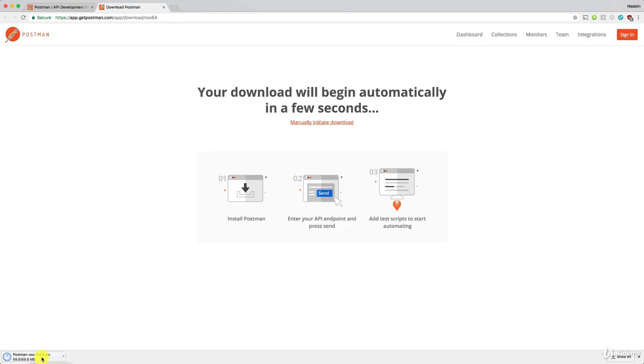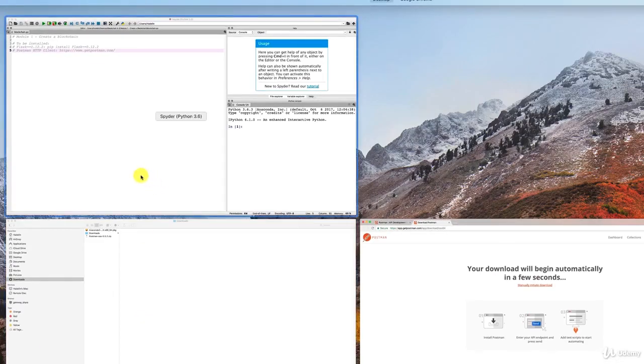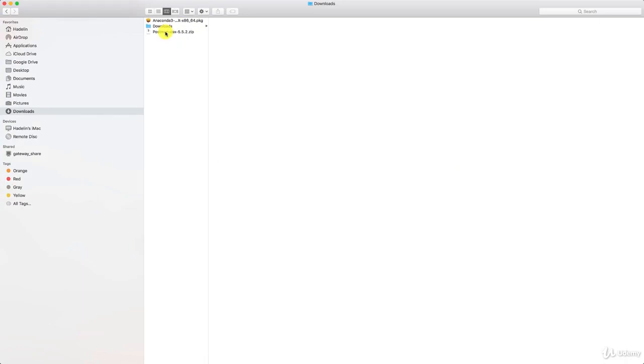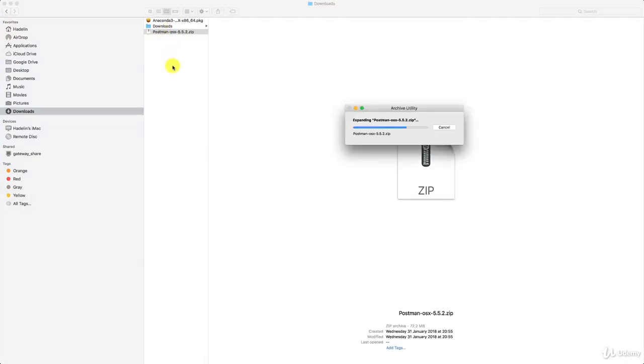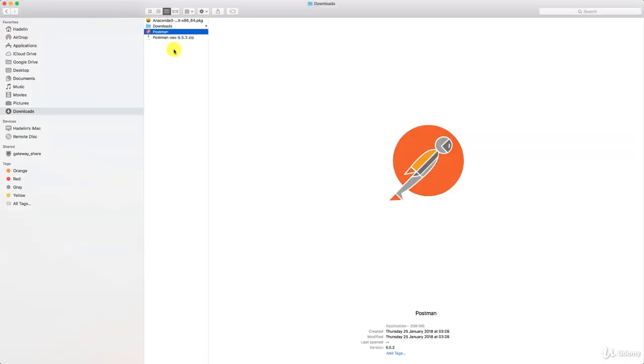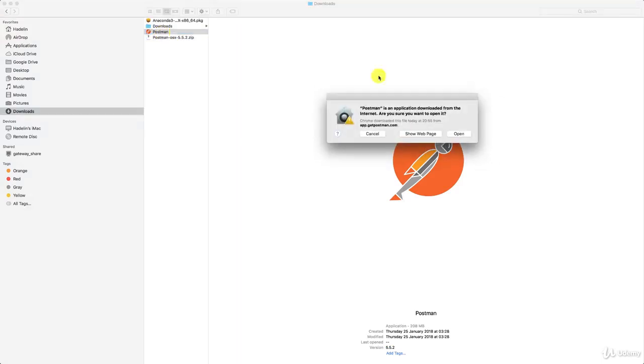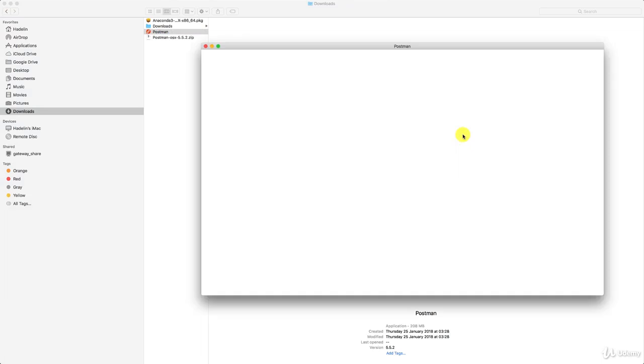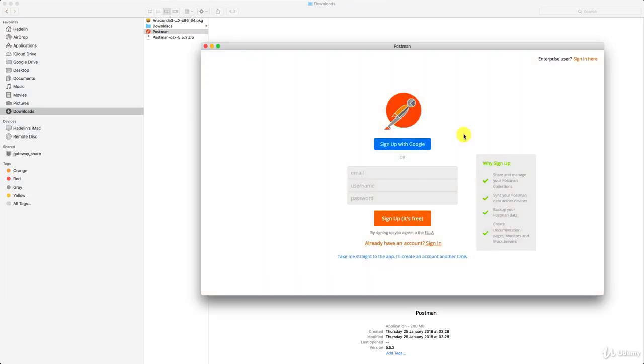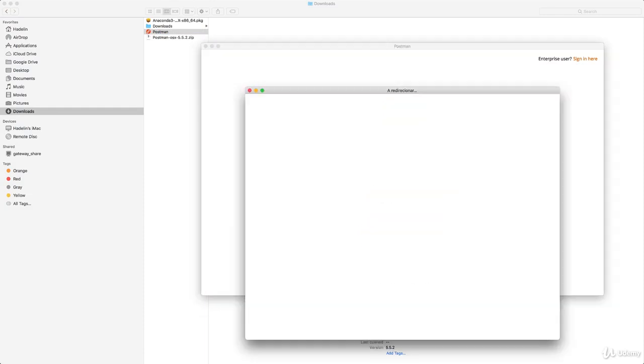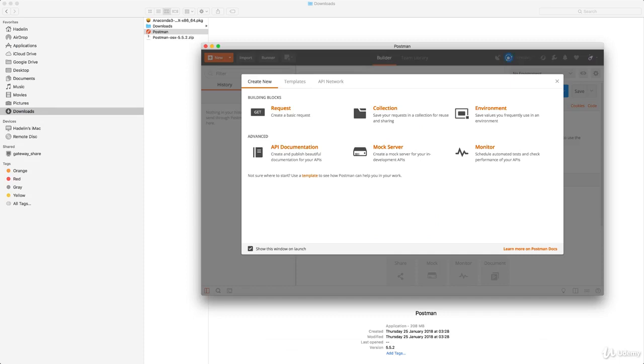So now we're going to go to our download folder. Here it is, and here is Postman. You double click on the file to unzip it, and this will get you the installation file that you just need to double click on, and there you go. Postman will open, and I will just quickly show you what Postman looks like. So you can sign up with Google or sign up entering your information. I already have an account, so I'll just sign in here. And here we are on Postman. Alright, so this is what it looks like.